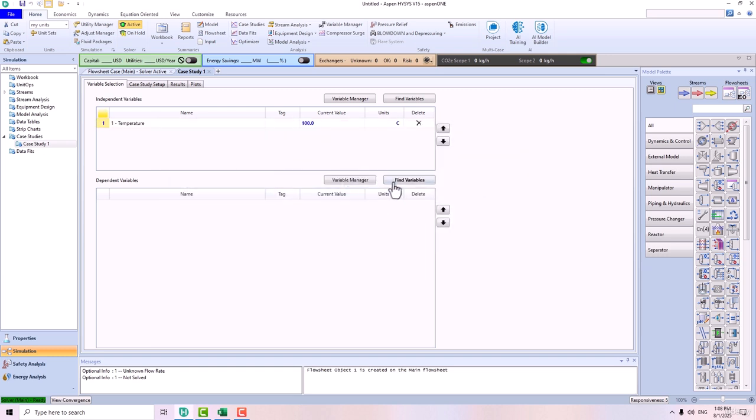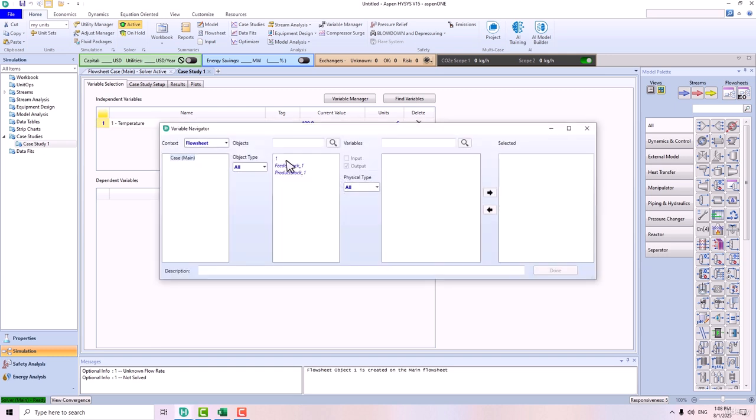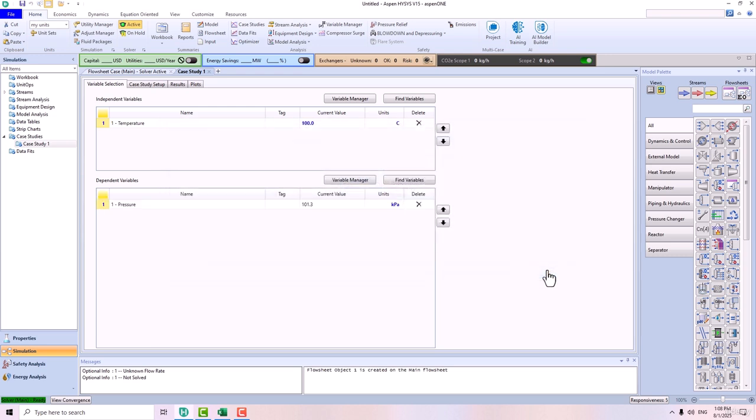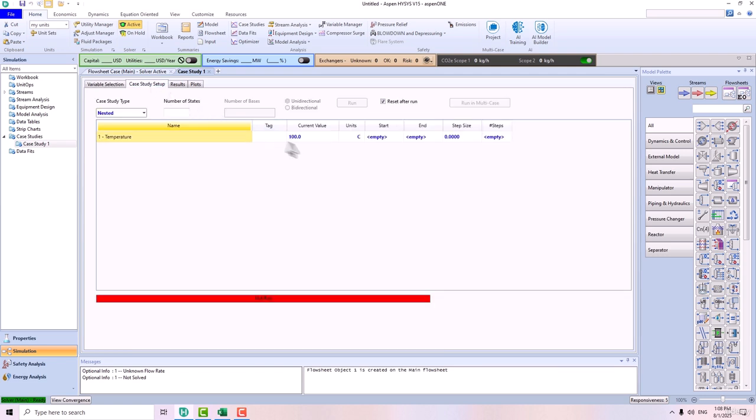Under the dependent variable, click Find Variable again. Select Stream 1. This time, search and select Pressure, because we want to see how pressure changes with temperature along the saturation line. In the Case Study Setup tab, the current value of temperature is shown, which is 100 degrees Celsius in our example. Now, set up the range for temperature.